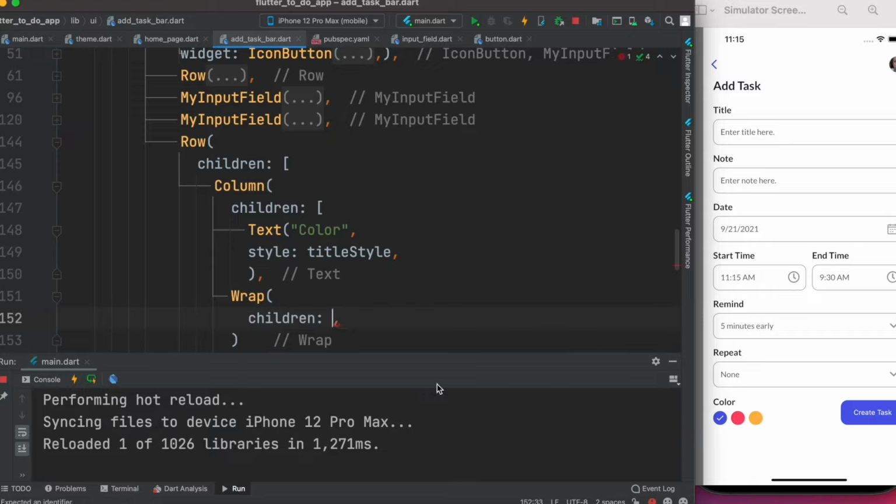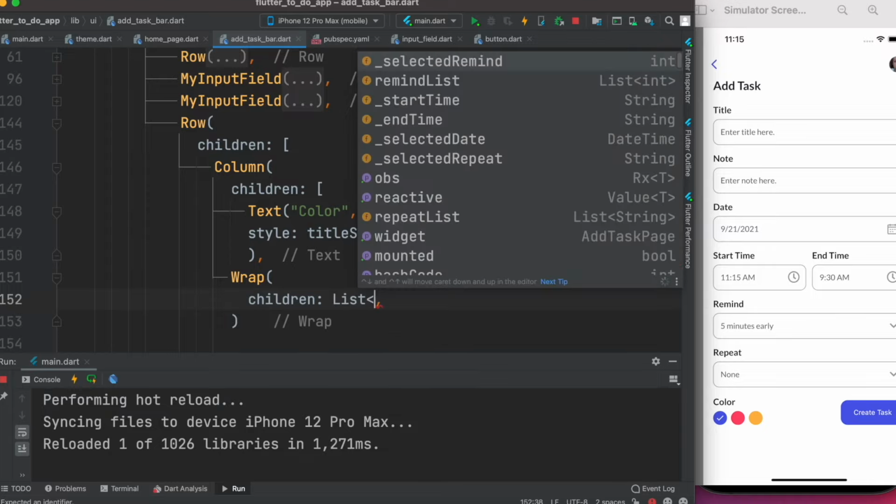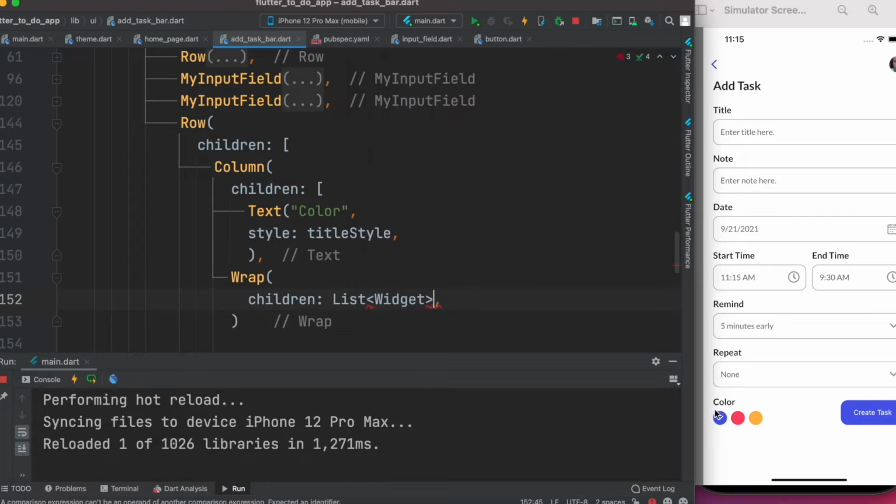And now here children would be saved in a list. Okay, because we want to generate this color palette or colors dynamically. So that's why first children would be in a list rather than hard coding them one by one. So we would generate them dynamically. Okay, so we do list, and right here widget. Now because each of them is a widget, okay, they're color widgets. So that's why this is a list of widgets. Okay, and we'll generate them.